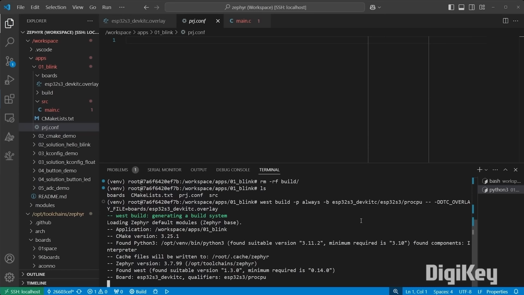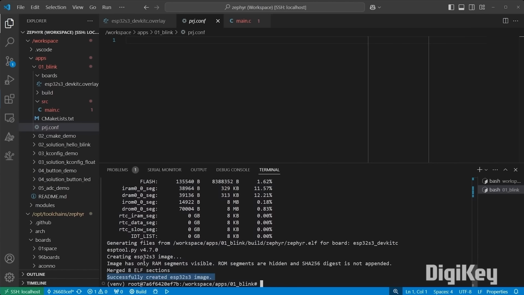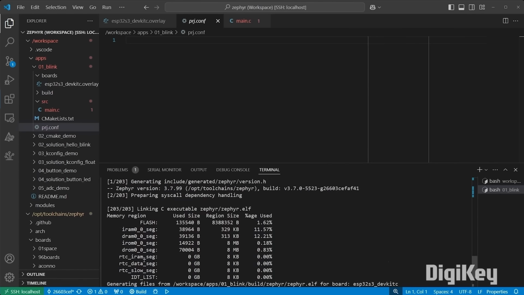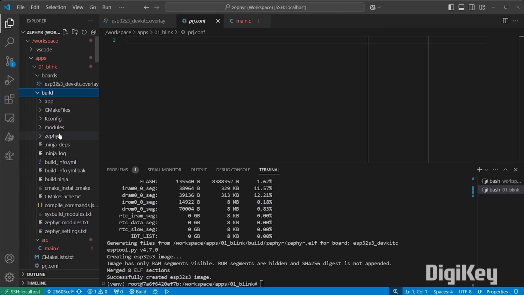With any luck, this should build without an issue. So we will just wait for a moment and let that happen. Hopefully you see the successfully created image message with no errors anywhere in this printout. Notice that this created a build directory for us. Because I had tried this earlier, that build directory was already there, but I removed it so that you could see what would happen. If you build again, this should get recreated.